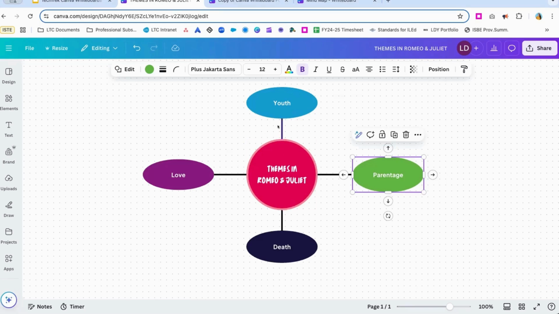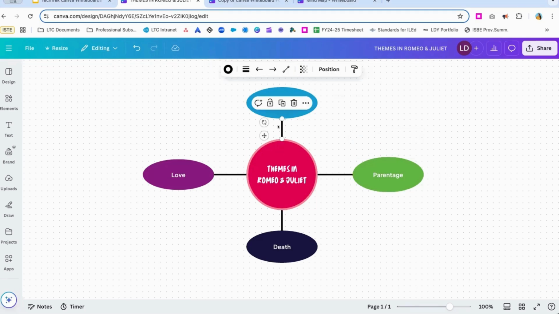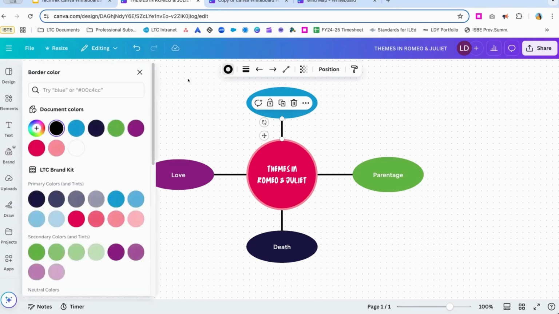So like I said, I'm going to show you how to change the line styles. So when I'm on the line, what I'm going to do is I'm going to click on the line, and then at the top, it's going to give me the line color. So I can click on that. I can change the color. So if I want them all to be like the red, because it's coming from the red middle circle on mine, I can change all the colors there.